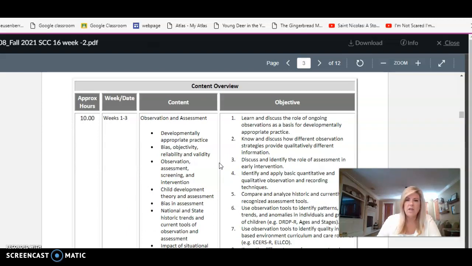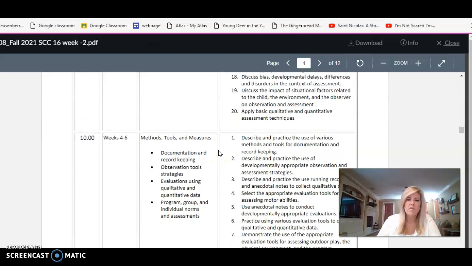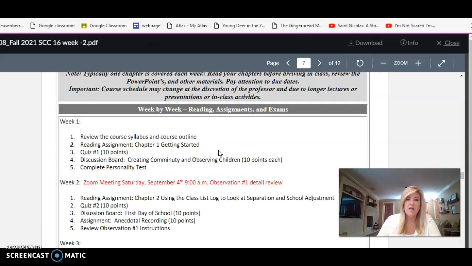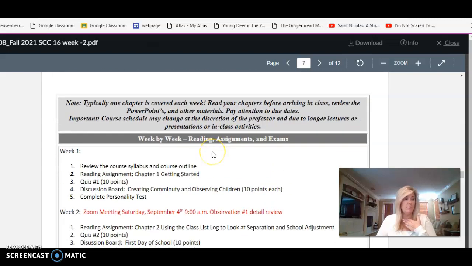Again, the content overview is going to tell you each week what we're going over. So you can read through that at your own leisure. And then this is really important. I'm a big checklist person, so I would print this out and check off as I am completing it. As you see, typically one chapter is covered each week. It's very important you read the chapters before coming to class and then review the PowerPoints and so forth. Again, we are not having a class per se. This is a hybrid, but we do meet those 3 Saturdays.